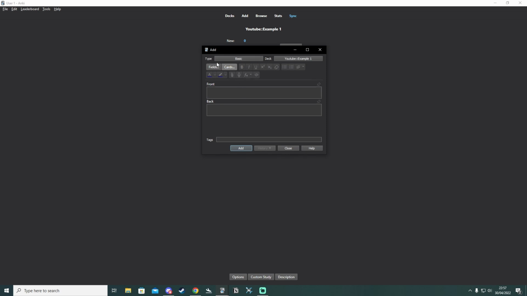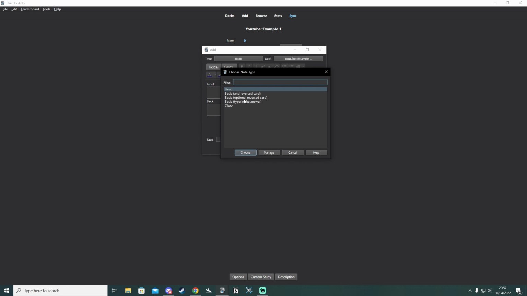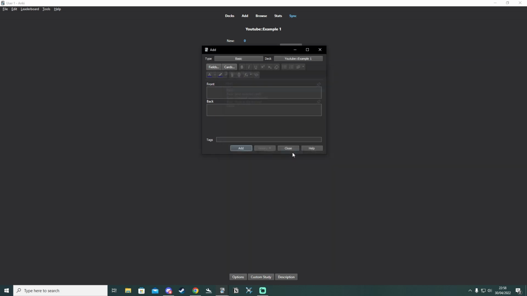Next to that you can see there is a deck type. This is the type of card you are making. Most of the different types there are self-explanatory, e.g. basic, that's just the front and the back of the card, question, then the answer. Basic and reversed, optional reversed, and of course one card where you type in the answer. Cloze is a bit more ambiguous. This is basically a fill the gap style card in which part of the answer is removed that you must fill in. For now we'll just use the basic card.